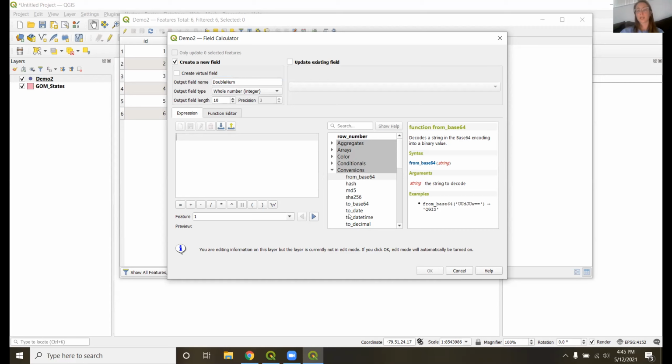And then all of your expressions and ways that you can manipulate the data are here. Fields and values, I think, is the most useful dropdown just because it gives you all of the attributes that are currently there. So if you wanted to manipulate numbers or whatever else, whatever data is there, then you could do that. But yeah, this is just a little bit deeper dive into the field calculator to explain what it is, what it does.